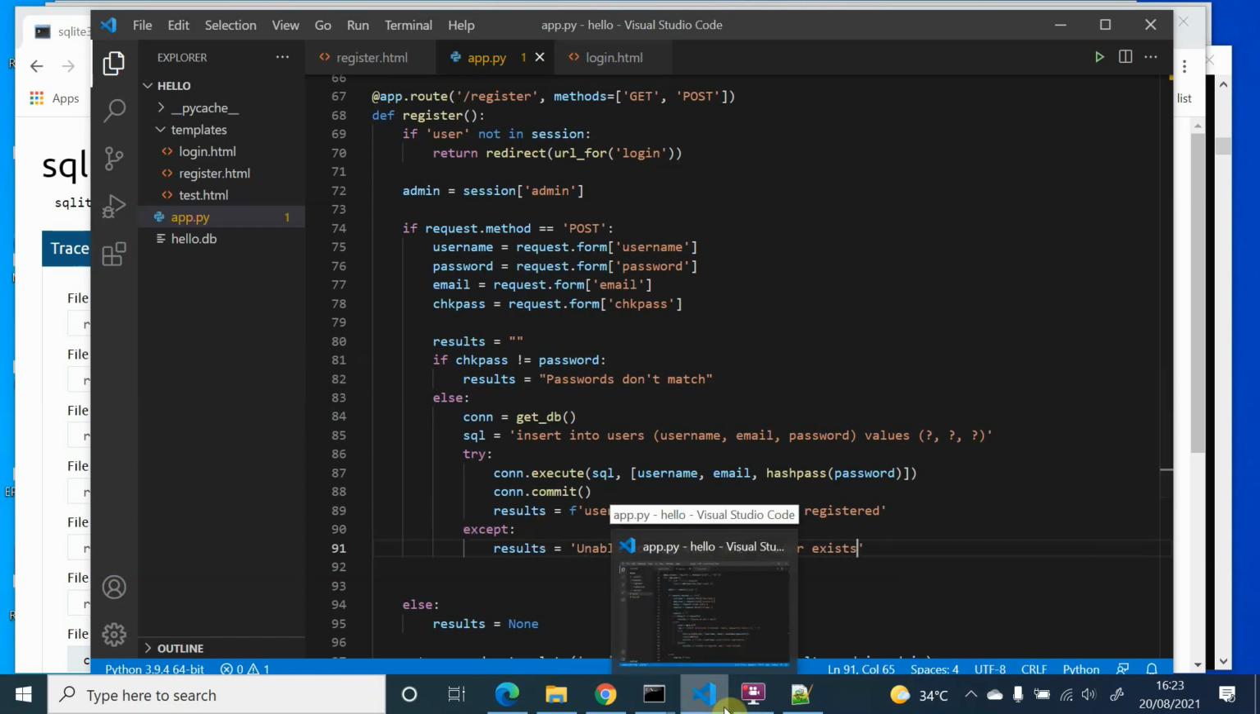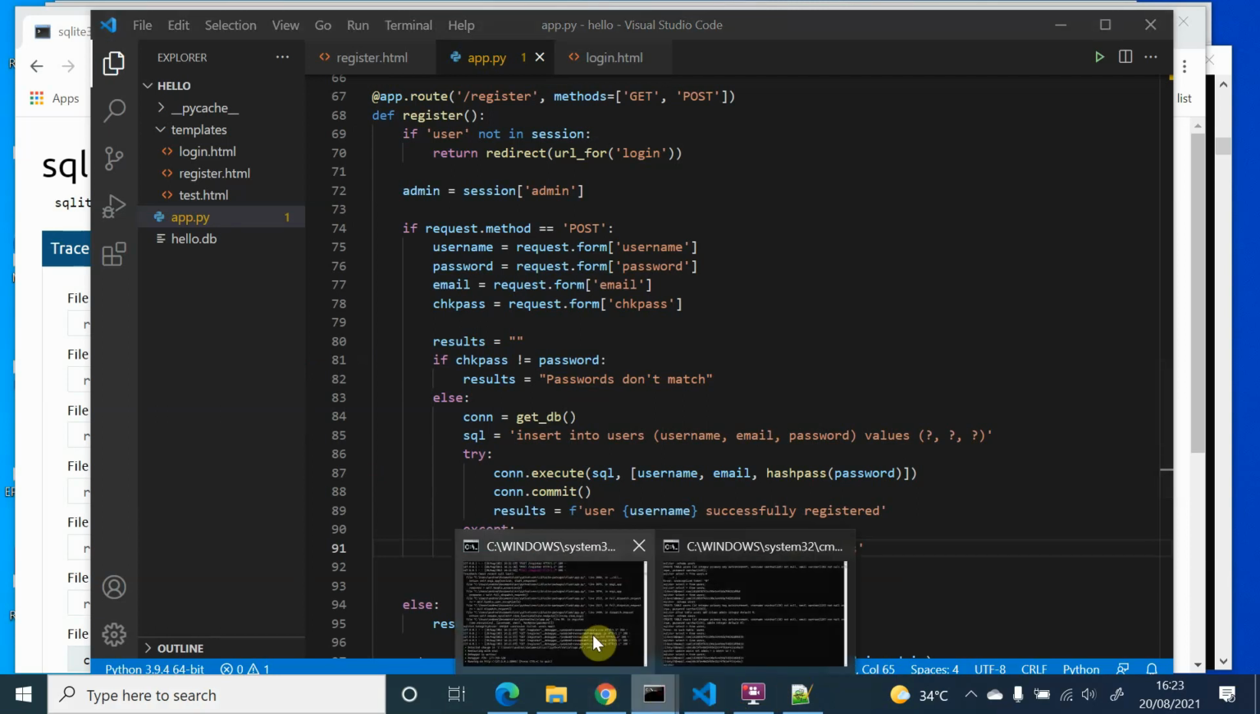The other way to do this would have been to query the database for that user. So go out to the database, see if that person's email actually exists, come back. If they do exist, do something else, but this is also a good way to do it.